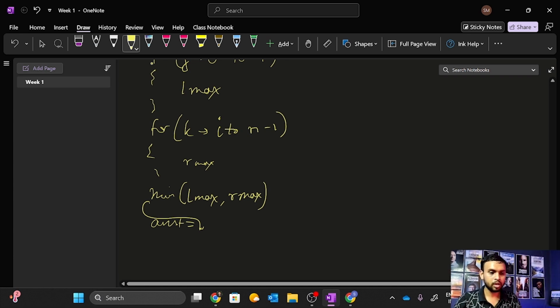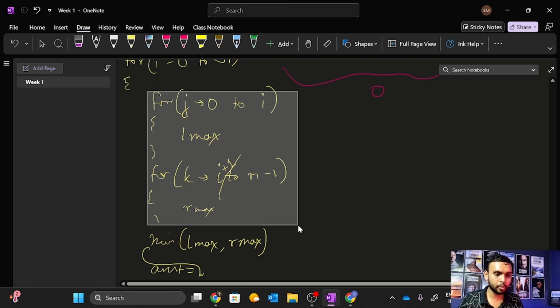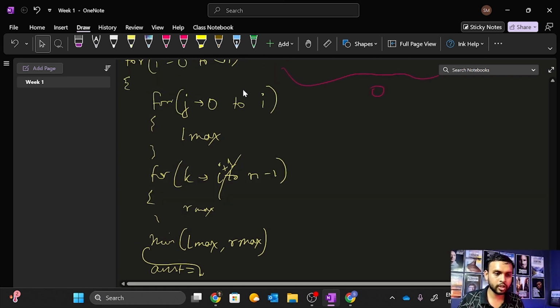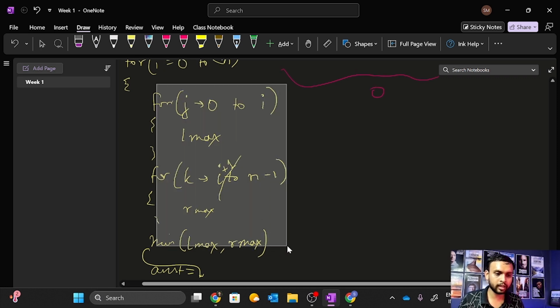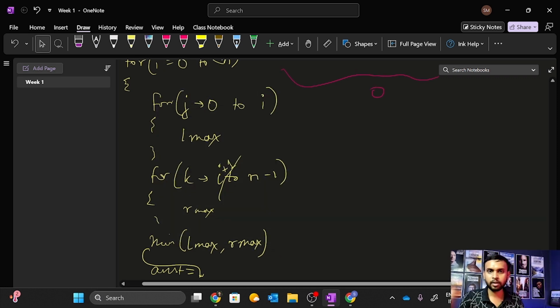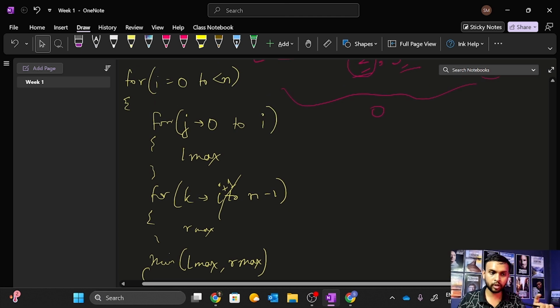And also from i plus 1, from i plus 1 to the last part of the array, we need to find out what is the maximum, and that will be your right max, and find the minimum. So this j and k loop together, for each iteration of loop i, they will run for n iterations. One is running from 0 to a certain point, and the other is running from that certain point to the last. So it is a whole complete iteration for each iteration of i.